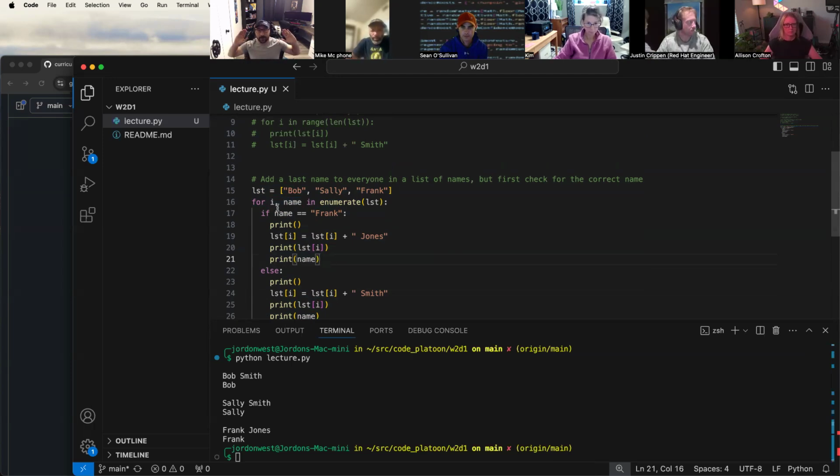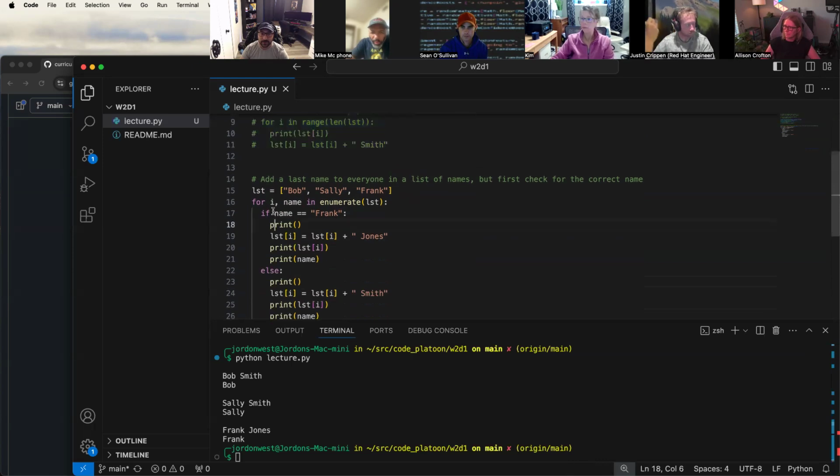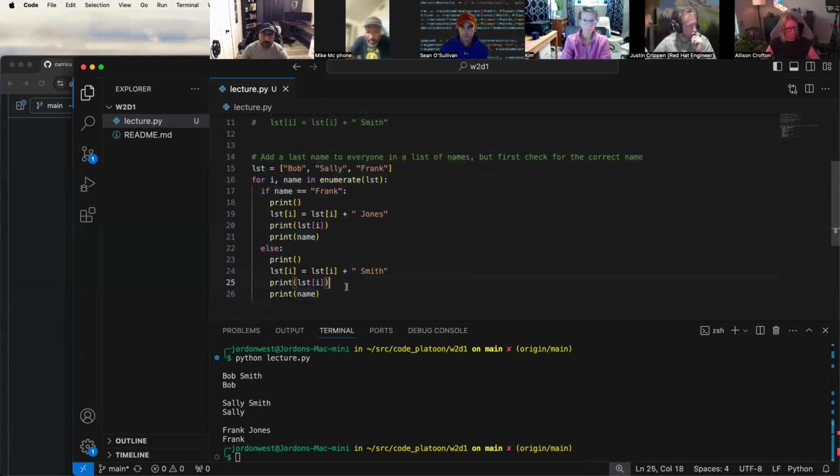I can argue that this is just as good because I don't need the name if I have this, right? If I want the index, I have I. If I want the name, I have list I. But keep it concise. Maybe this makes more sense. This is easier to read, I would say, arguably.